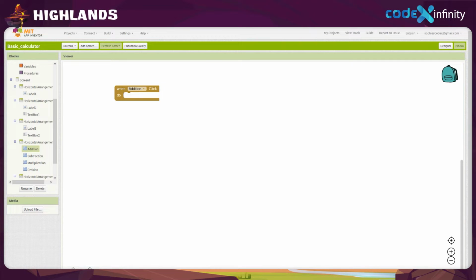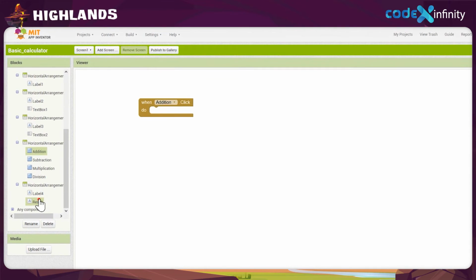Now, what do we have to do here? Yes, we want to do the addition of values allocated to the labels text box 1 and text box 2 to get the results. Also, we have to store the result in the label named result to make the added value displayed as the result. So let's click on the label result in the Blocks tab.